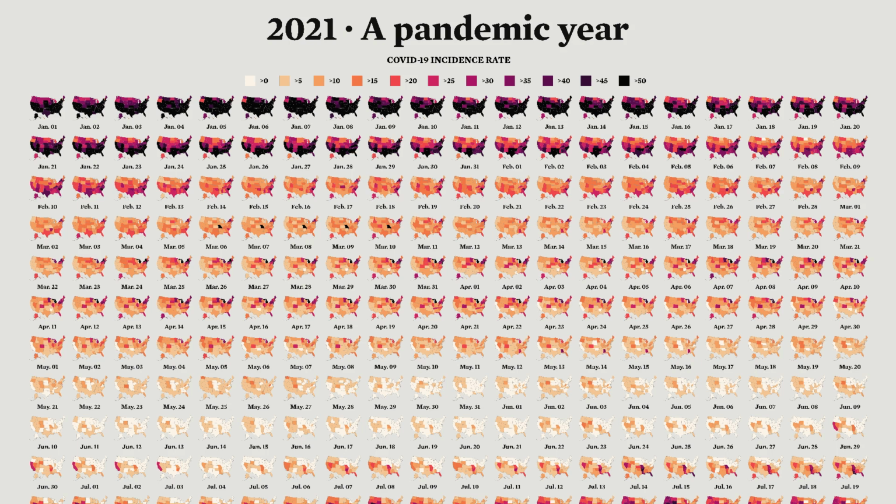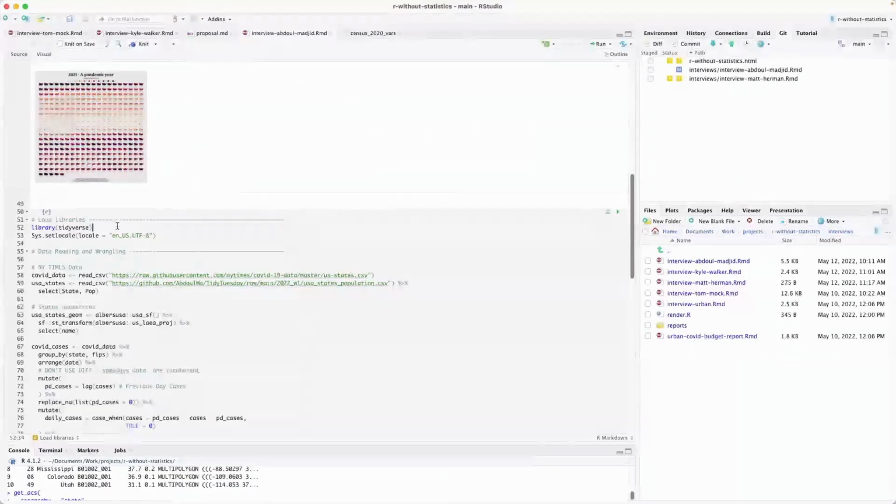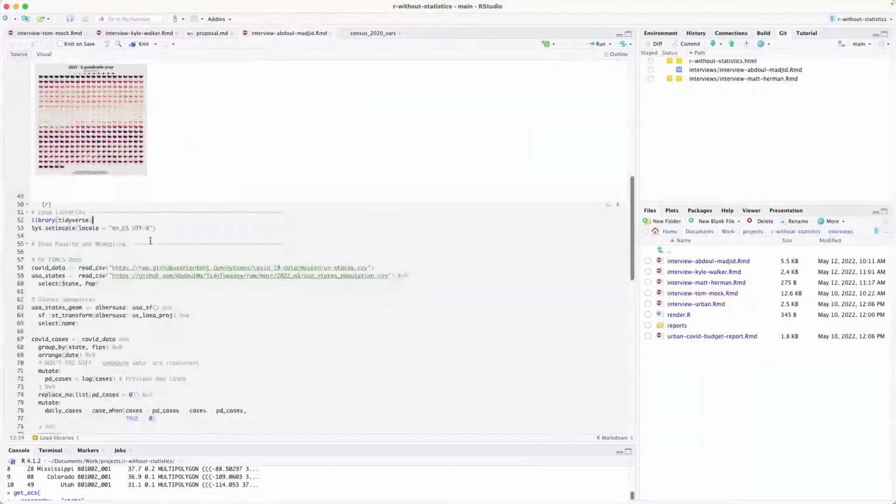So the reason I reached out to you was you made this visualization. It's based on data throughout 2021 showing COVID-19 rates in all the states in the US. So let's go ahead and look at your code.